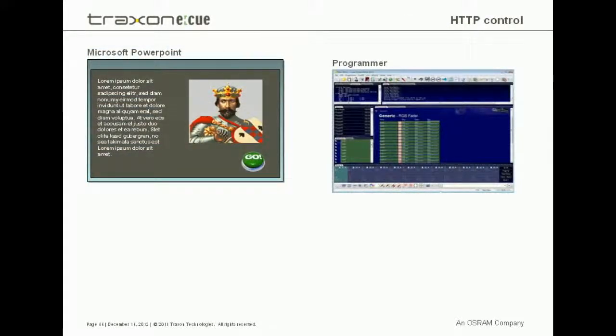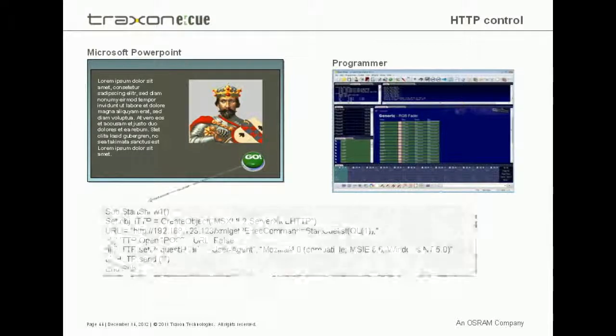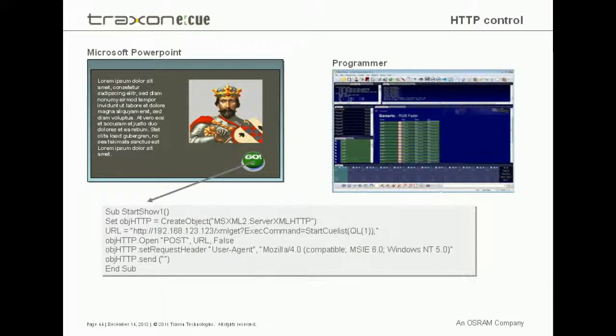You can even realize functions which are not obvious at the first sight. For example, controlling the programmer with PowerPoint from Microsoft. Create a Microsoft PowerPoint slide with a button and connect a PowerPoint macro to this button, sending over HTTP a command to the programmer, starting a cue list.